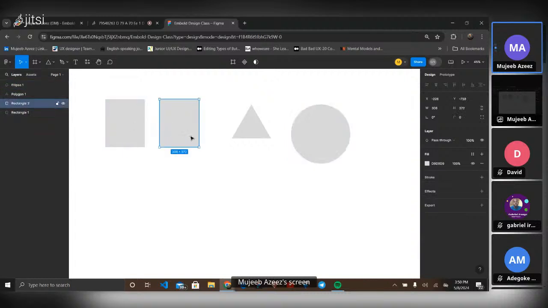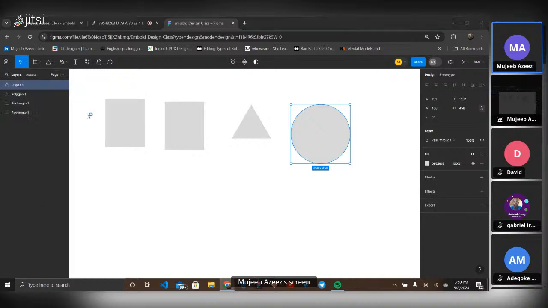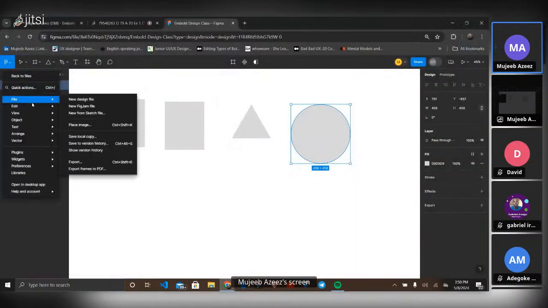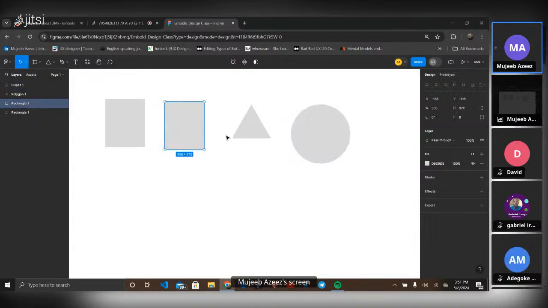I can come here to file. I click on export. You can also use the shortcut Control Shift E or Command Shift E. So you can select which object in your canvas you wish to export. Then this is it. Let's see. Sorry, let's go back.